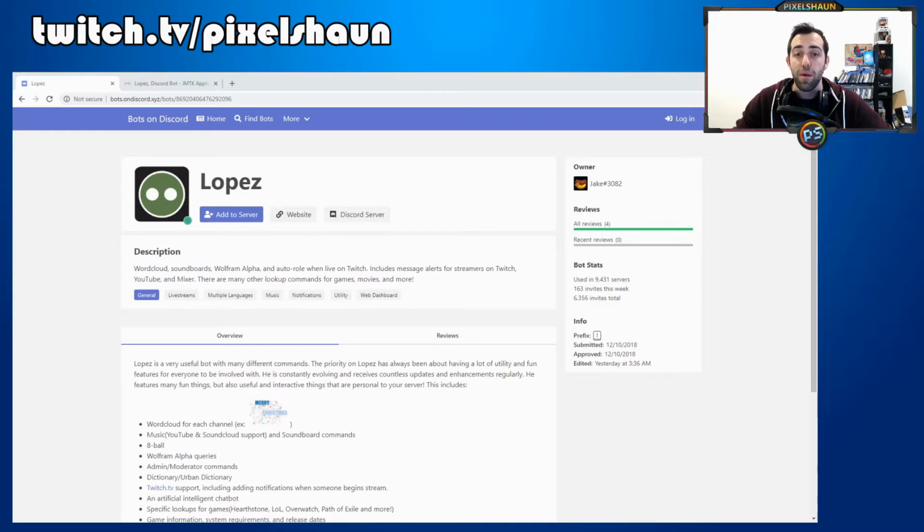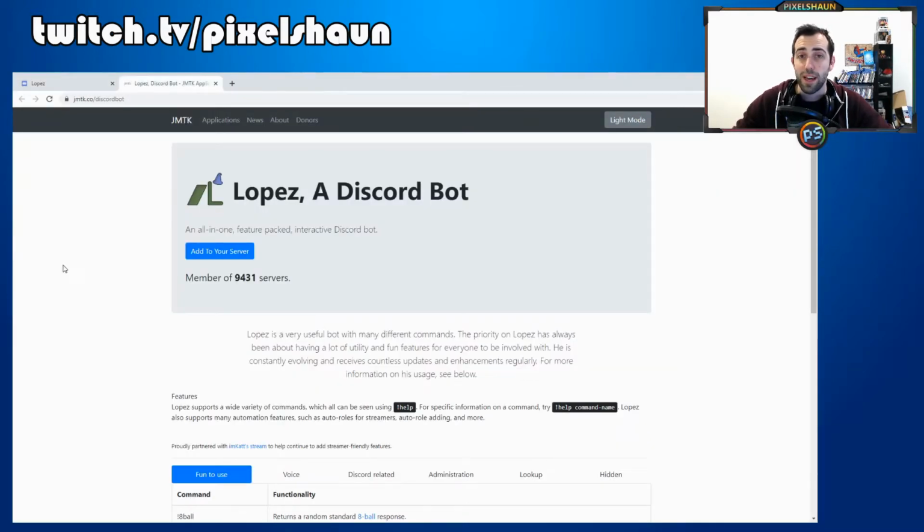Once you go to this link, you need to click on Add Server. Once you allow all the permissions in your Discord, you will then get a welcome message in your Discord to confirm that Lopez has entered your Discord. Once Lopez is in your Discord, come back to this page and click on the website here. That will then take you to this page.